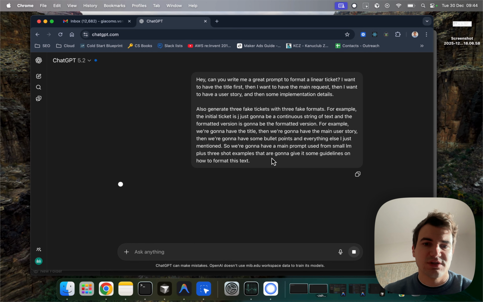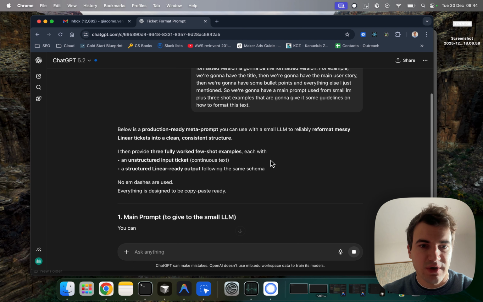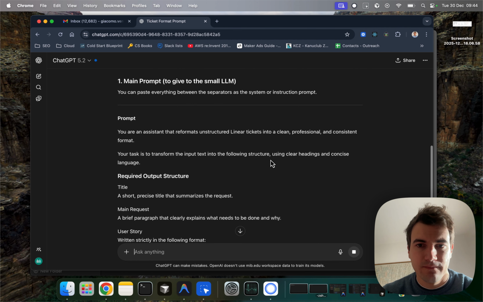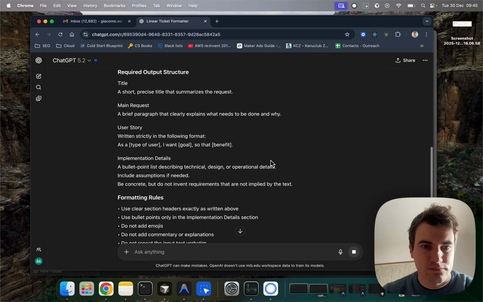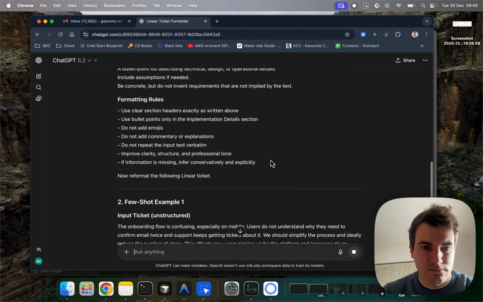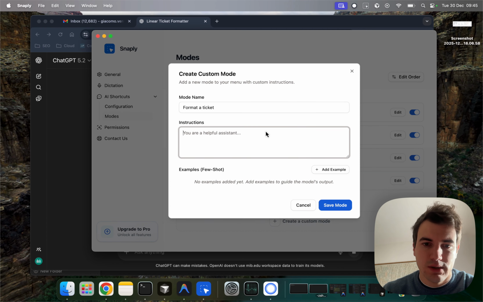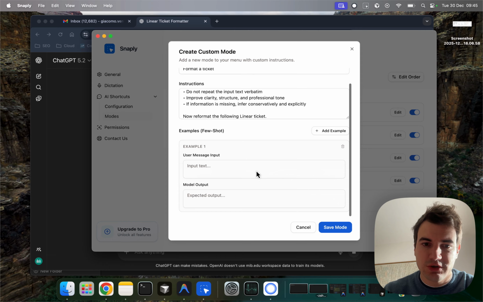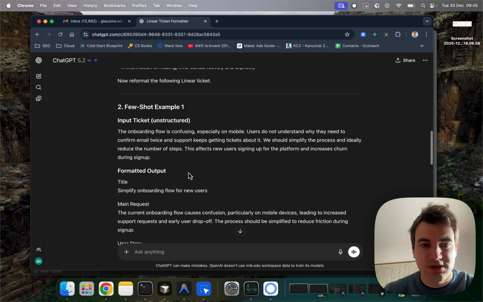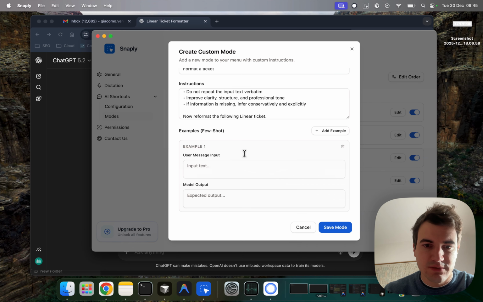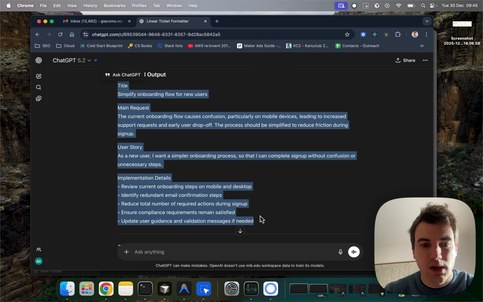Now that we have the prompt, we just send it. Hopefully ChatGPT can do what we requested. We can get the prompt, start pasting it, we then add the few shots. These are input message and model output. For the input message, we just get a plain text as we expected, and then we have this output.